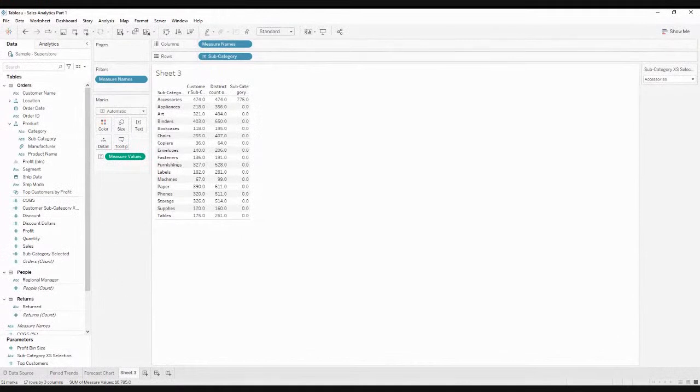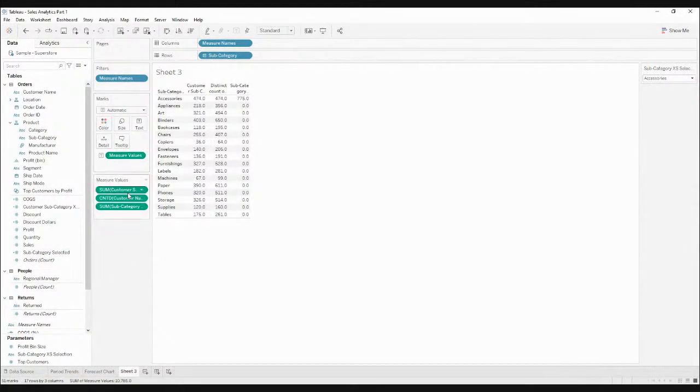Where is my measure shelf? Okay, measure values. Great. So let's grab this and remove it because that calculation is not useful for us.